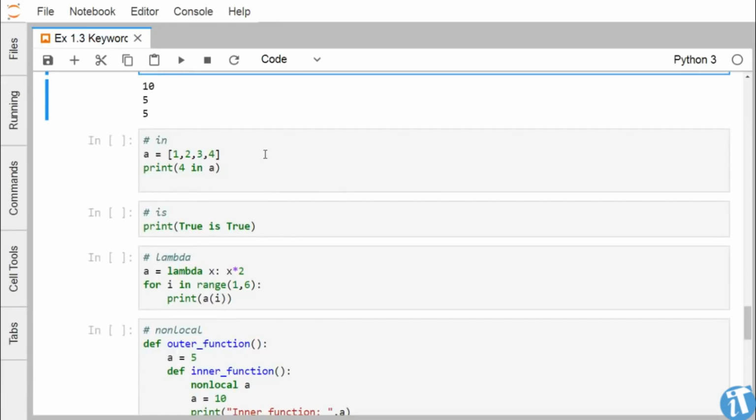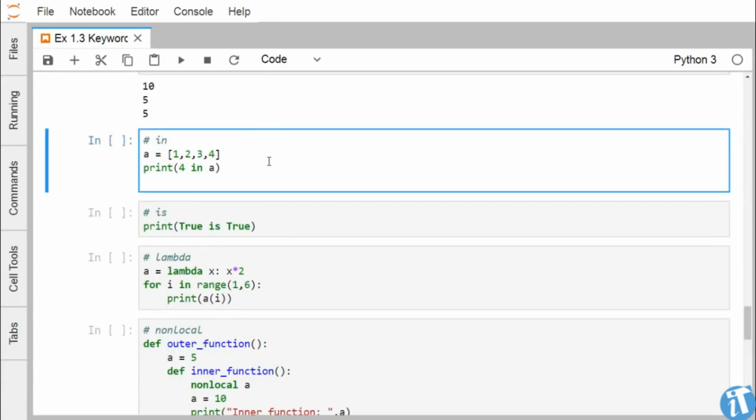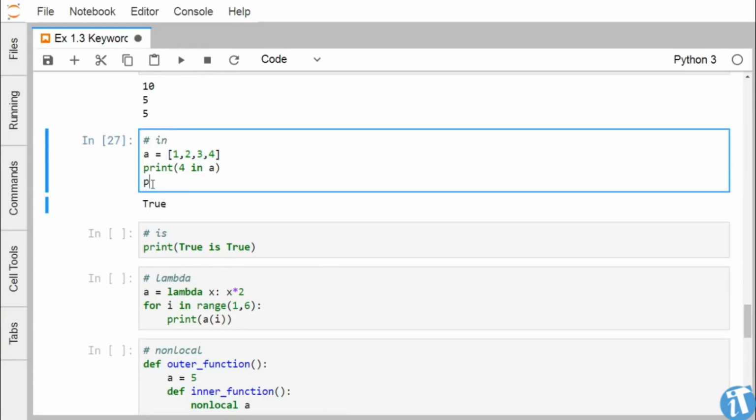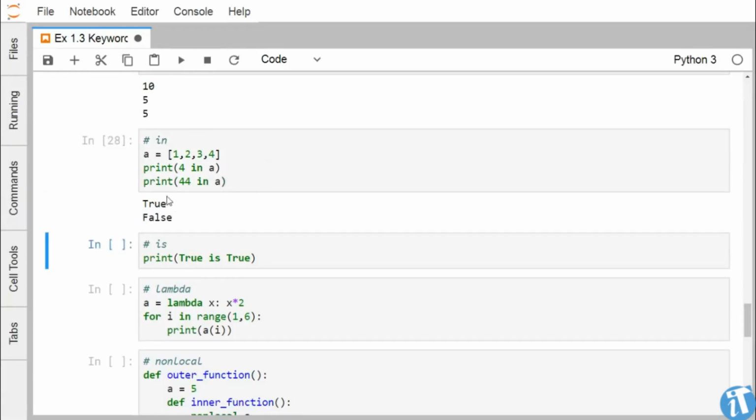We're having this in, which is actually used for membership. So here we have defined one list. The list will be enclosed within square brackets in Python. So 4 in A: now it is checking whether 4 is a member of this list or not. So it is producing the output true. But if you write the same, say print 44 in A, then obviously it will produce the outcome false here. So that is our in, and also we can go for the not in.